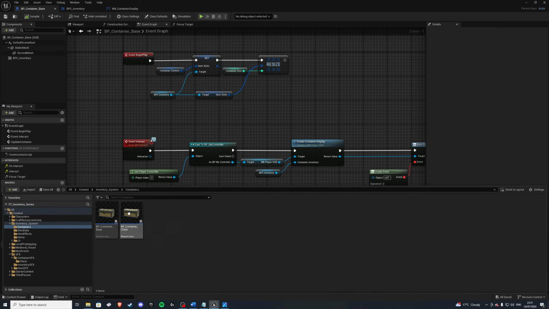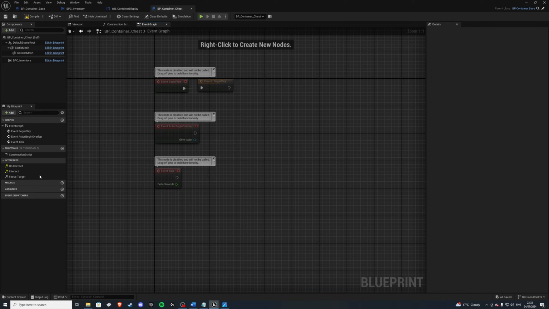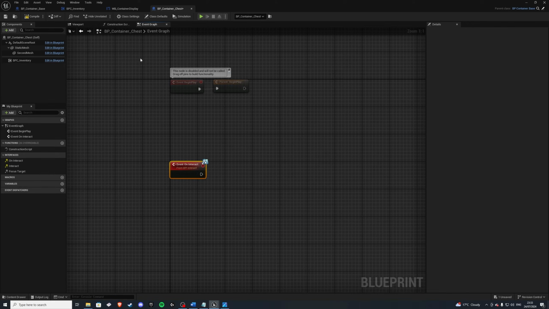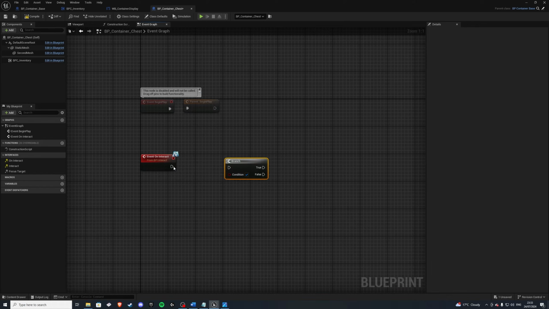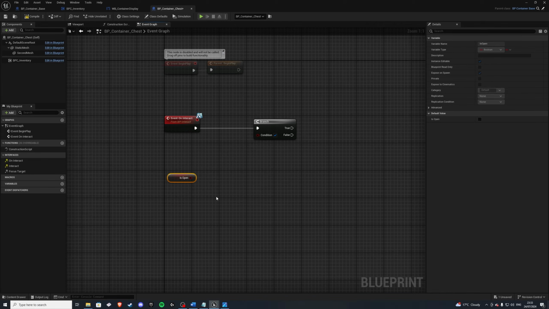So containers, container chest. In here, we want the onInteract event. So double click on that. Let's get rid of event tick and begin overlap. We don't need those, but we do need that there. That's very important. So let's get a branch and do is open. And the reason I have the access to this is because it's a child blueprint and the variable exists in the parent. Let's do a not boolean.